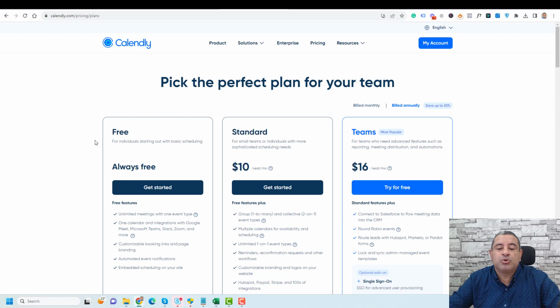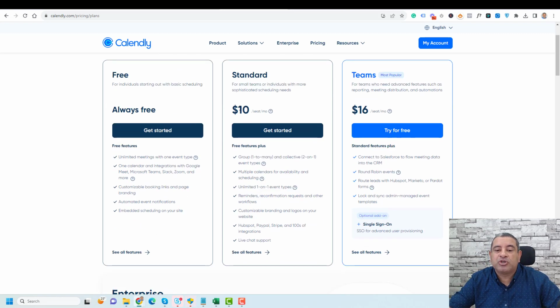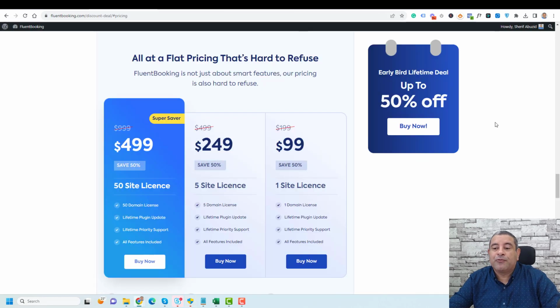If we do this, you need to have their standard plan, which will cost you at least something like $120 per year. But because Fluent Booking is a new plugin, it is now offering a lifetime deal that has a fantastic price according to my view, because I have recently, like 3 days ago, canceled my Calendly subscription because I plan to use Fluent Booking for all of my websites.